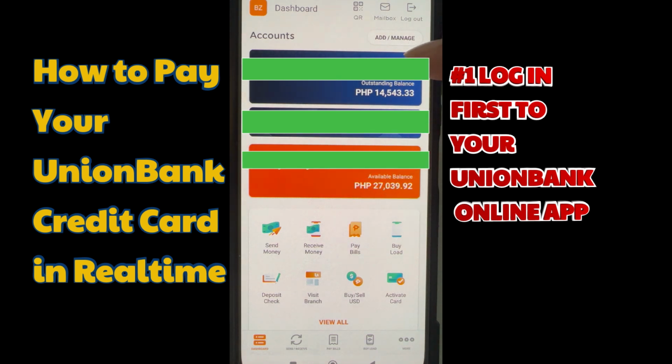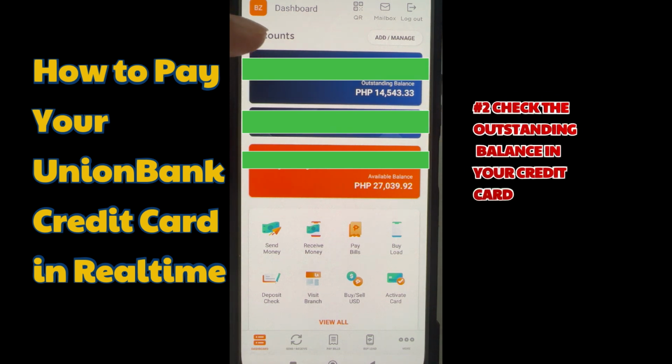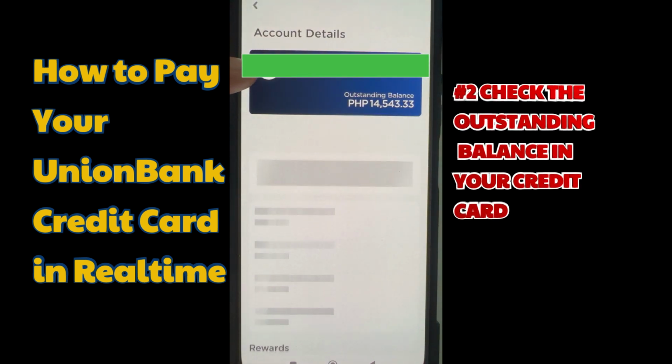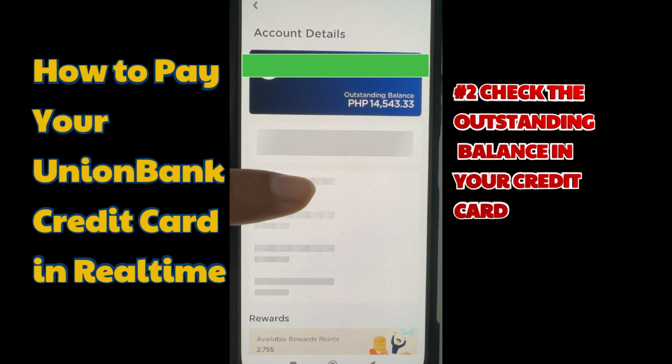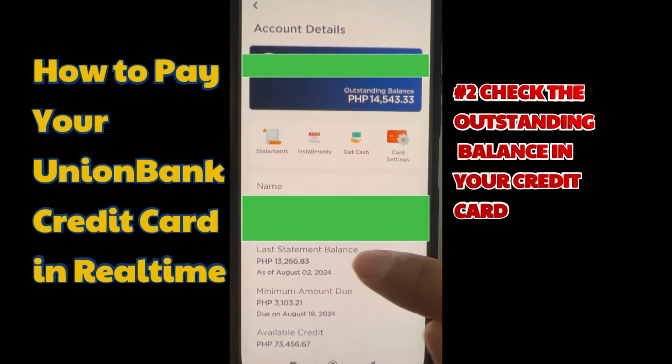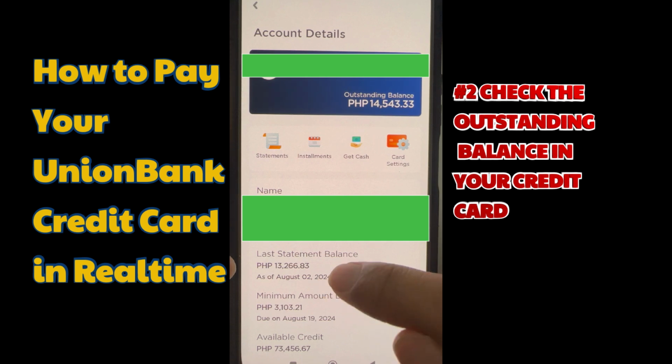First and foremost, you have to check what is the actual outstanding balance that you have in your credit card. So open this. Then once you open this, you will see all the other details here. Then you could see the last statement balance. Usually you could just check it here, the last statement balance. So this is the amount that I am going to pay. 13,266.83. So how am I going to pay it?